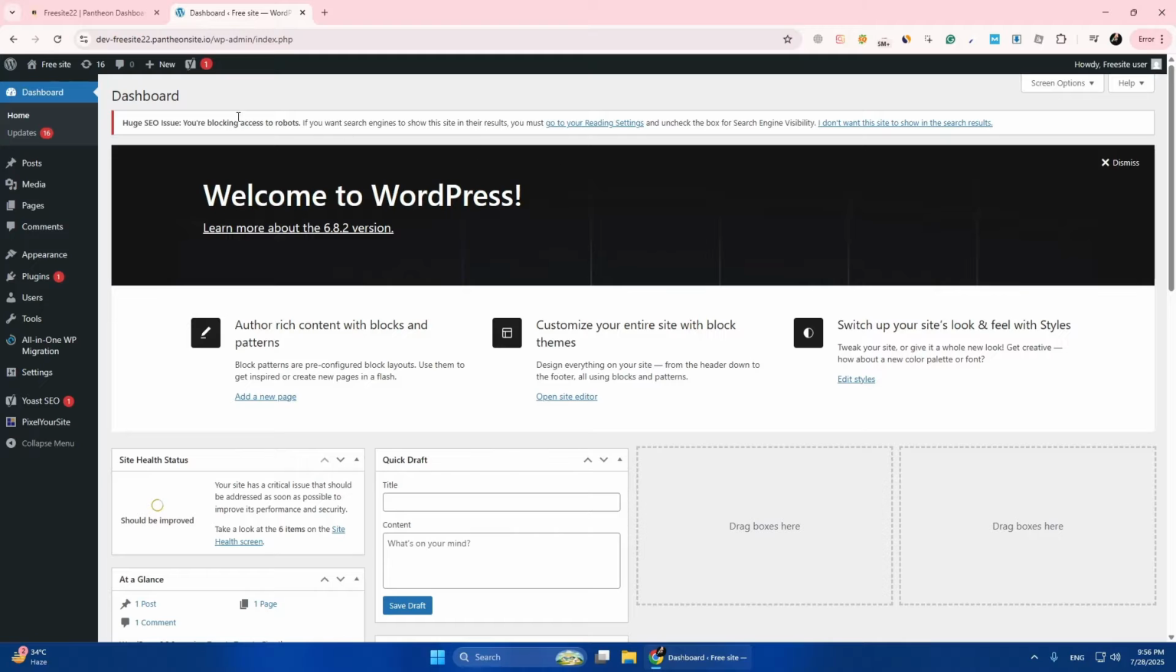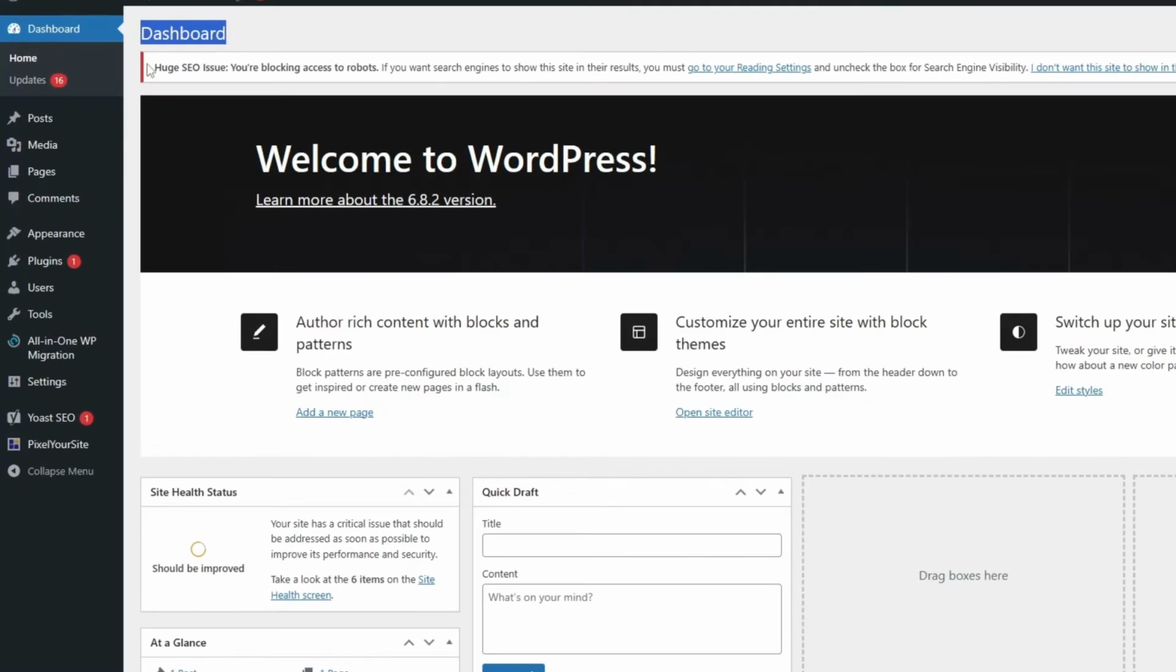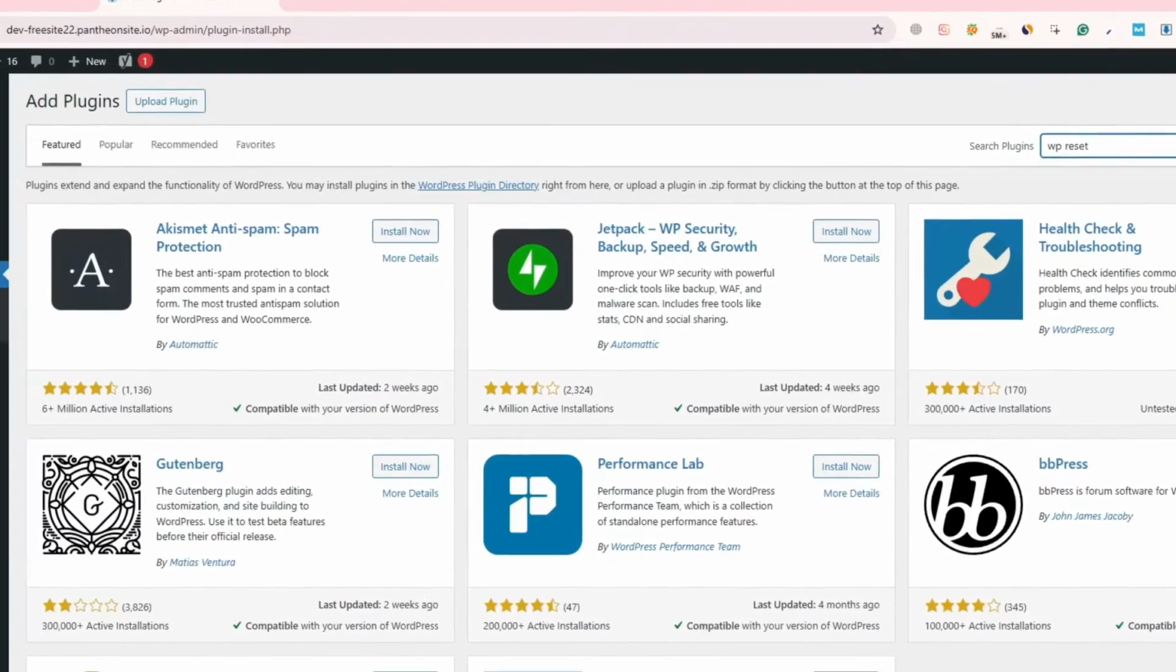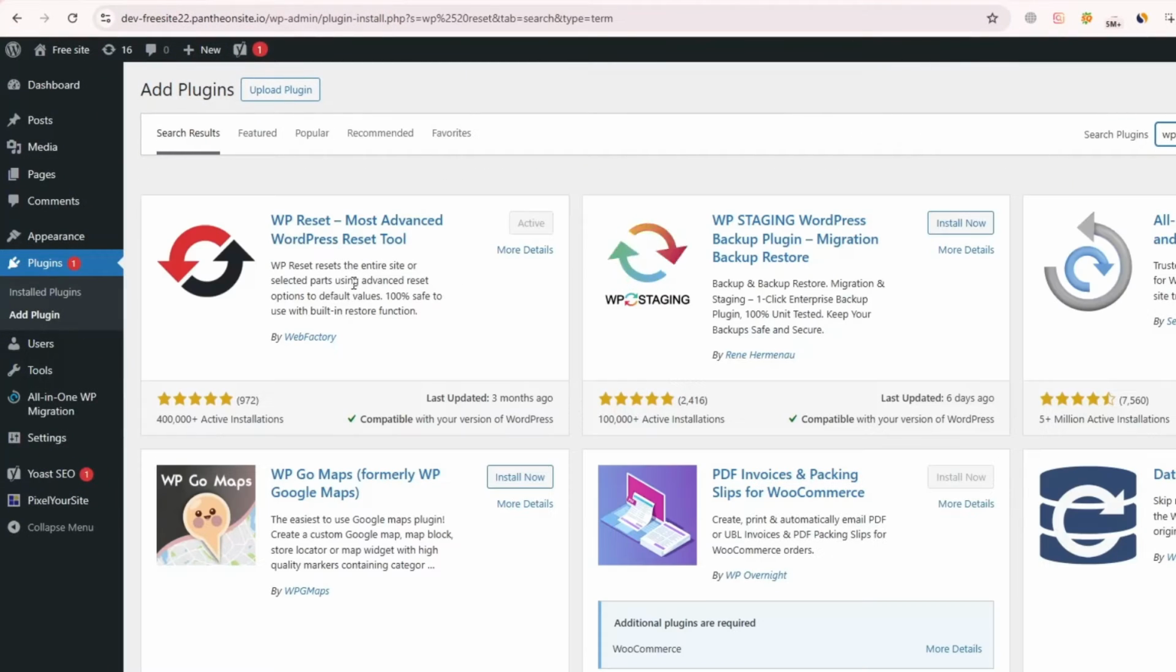First, log into your WordPress dashboard. On the left-hand menu, go to Plugins and click Add New. In the search bar, type WP Reset. You'll see the plugin with a red and white logo. Click Install Now, then click Activate.